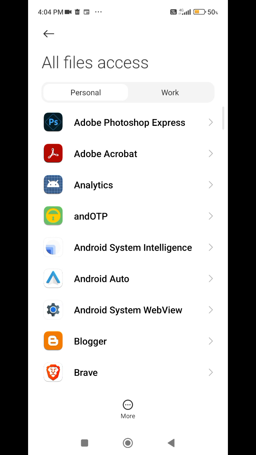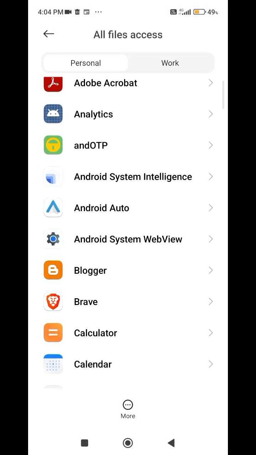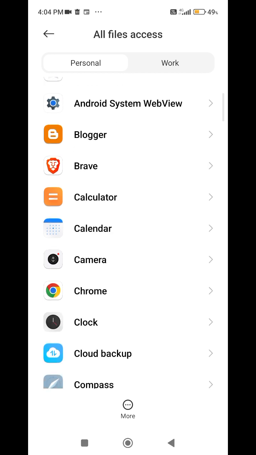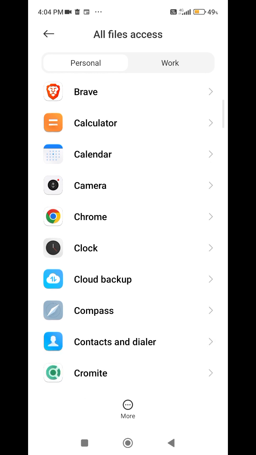As you can see, I'm going to go to Adobe Acrobat. See, it gives the option to open. It is the old layout here. Usually it used to be like this, where you can uninstall or disable or force stop any app installed as well as the system app. So now here it's Chrome. Usually you don't disable Chrome because you use it regularly.